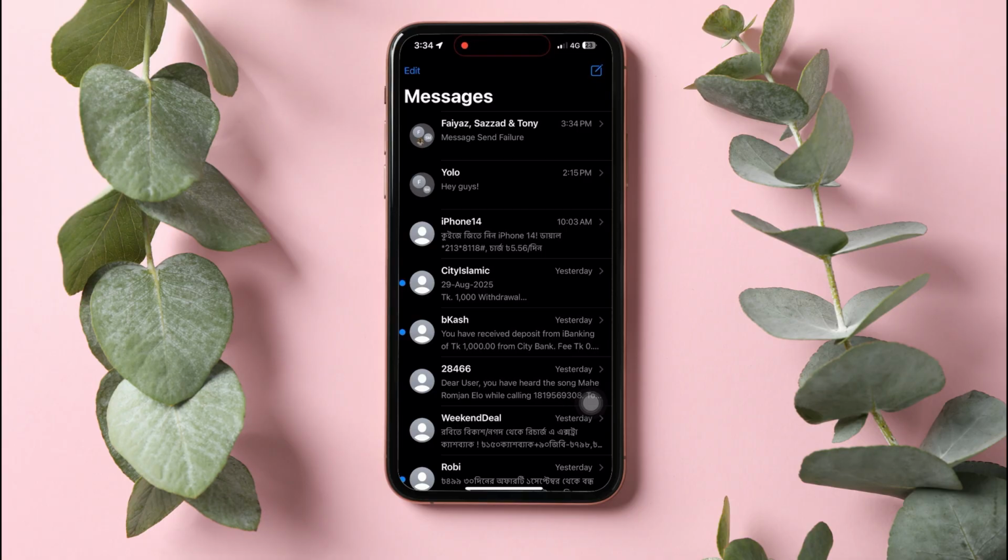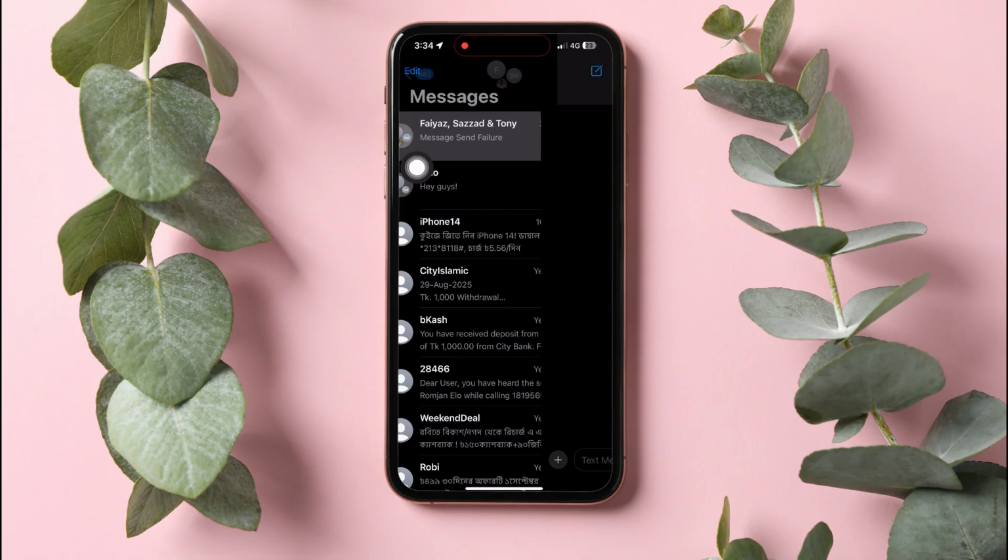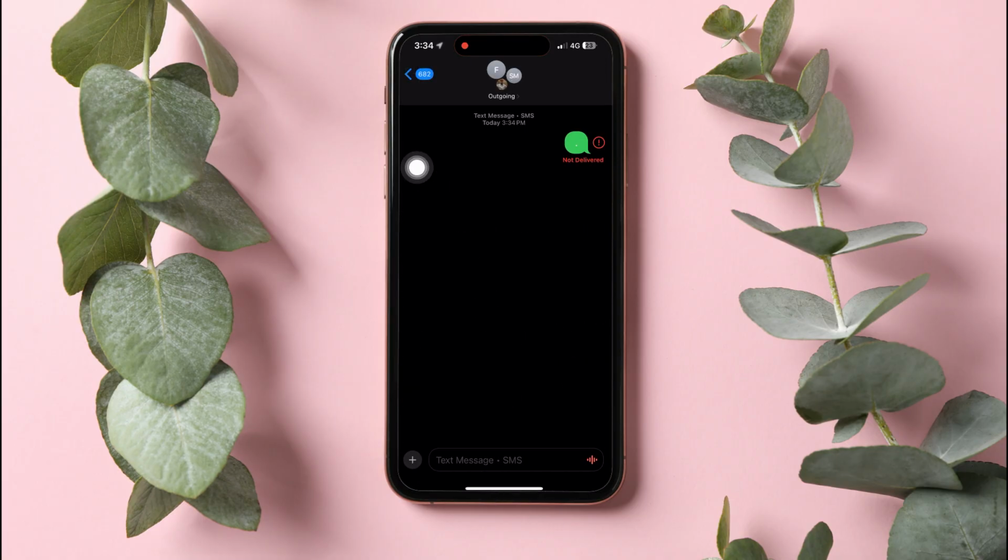You are now in the Messages page. You can view all your messages over here. From here, tap and open any group chat. If you want to leave this group chat, then tap on the group name at the top.